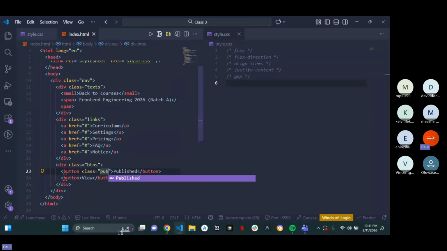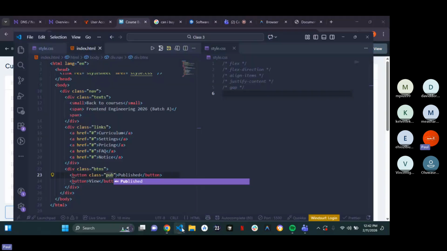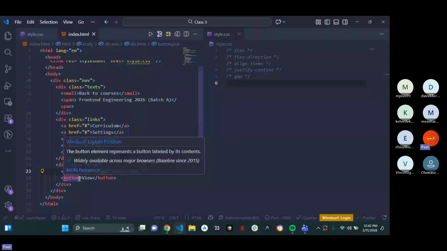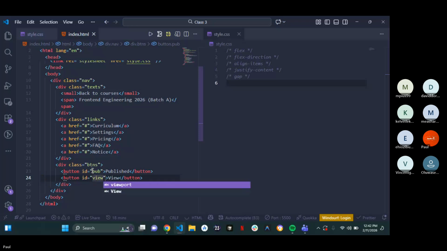If you notice, let's look at it. This one has a background of blue, this one has a background of what? Gray. But when you hover on it, right? So we have to give it a class. Okay, no, let's give it an ID instead. Let's follow the best practices. ID of pub, and this should have an ID of view. Right? Now, let's get to styling.